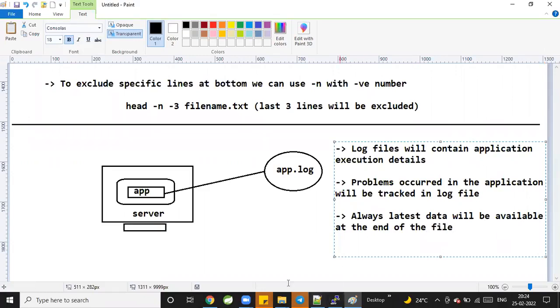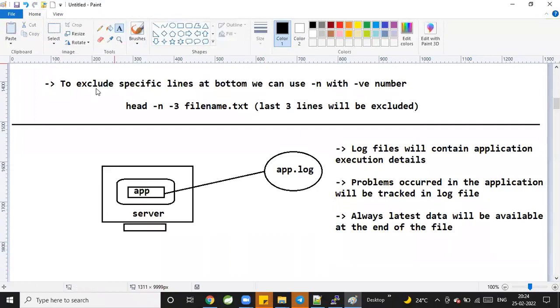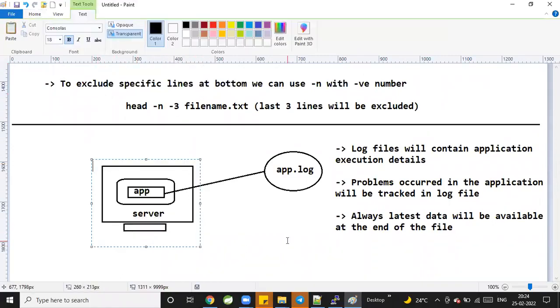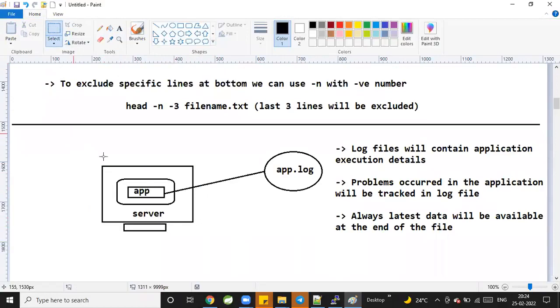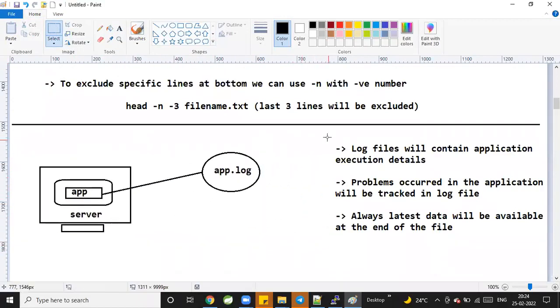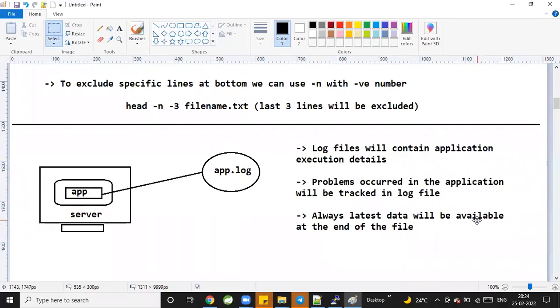Always the latest data will be available at the end of the file. Guys, why I am explaining these commands is, tomorrow when you join a company, you will be deploying an application to a server. That application will have a log file. Sometimes a problem may occur in the project.